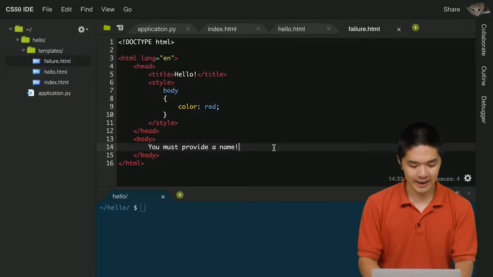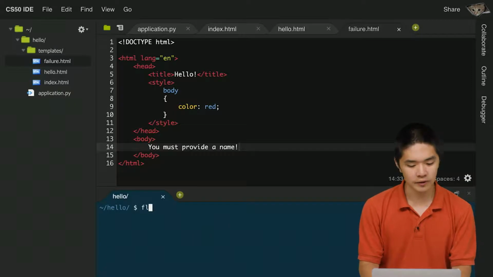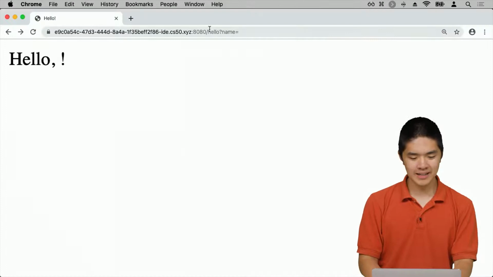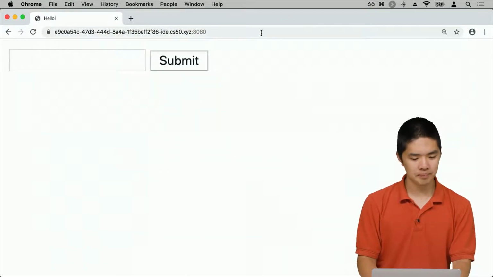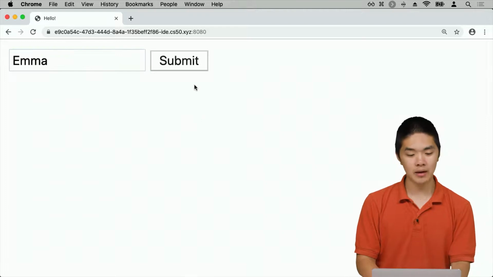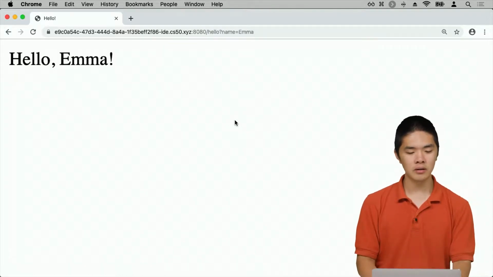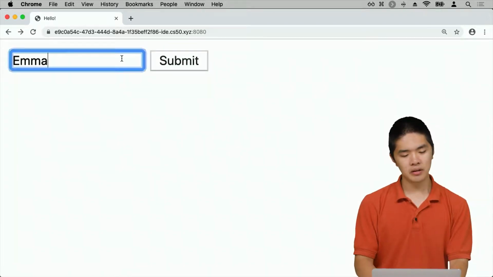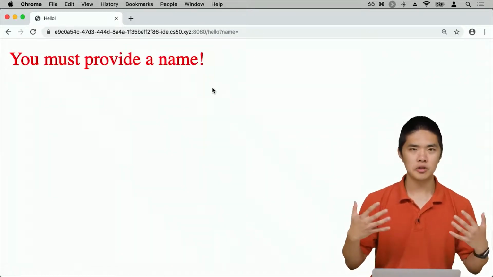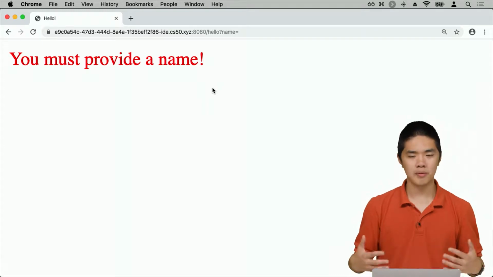All right, so let's give this web application a try. I'll go back into CS50 IDE and run flask run to start up my web application. And now I'll go back to the default route of my web application where I see a form where I can type something in. Again, if you do type in an actual name like Emma and press submit, you get hello Emma. But if I go back now and just leave it blank and press submit, now I get taken to an error message that just says you must provide a name.